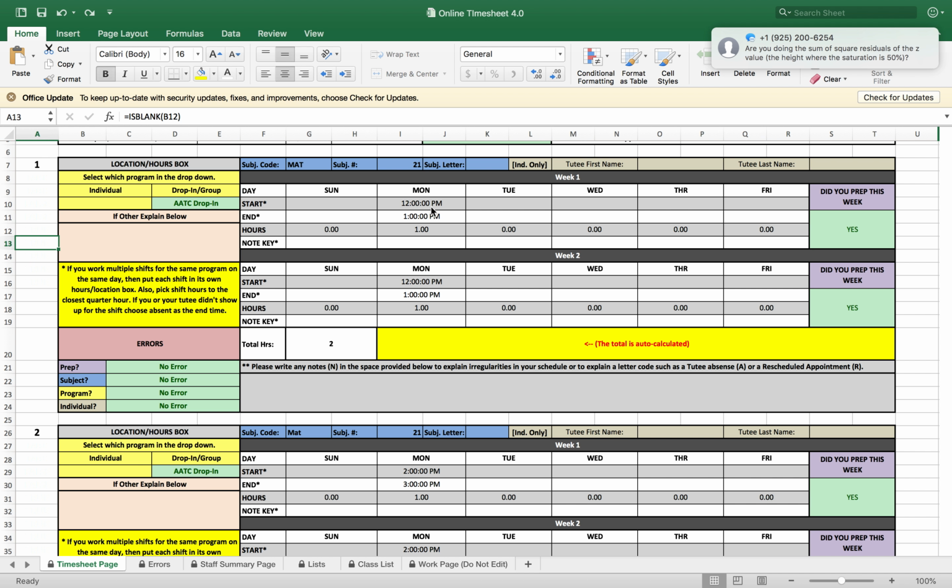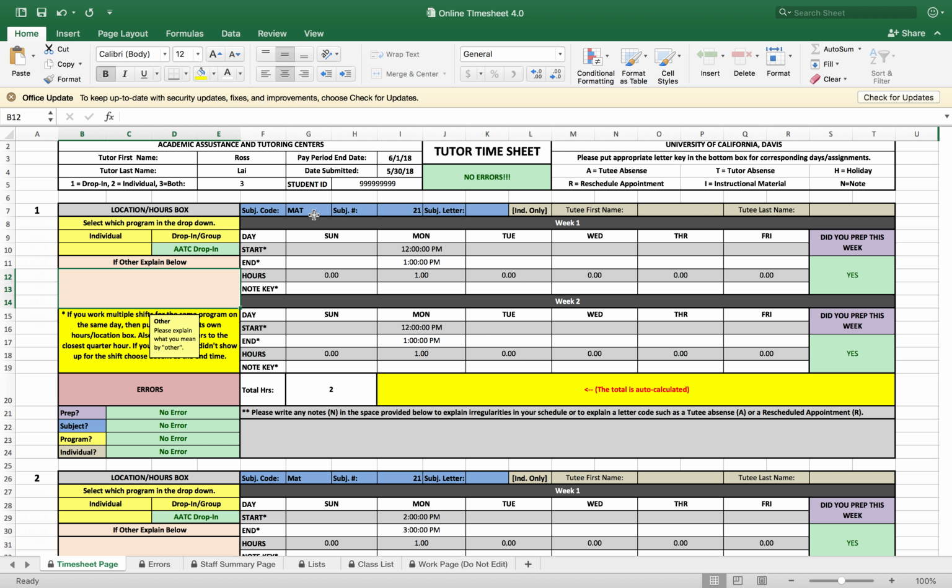Alright, and you also need to select a program number, and a subject letter if applicable, and all of these are also drop-down menus. And for all the times, they're all drop-down menus, and you need to manually select the time. You can't just type it in. Whereas here, you can actually just type in Math, and it works. And then, finally, you also need to put whether you prepped or not. If you don't select whether you prepped or not, you'll get an error right here.